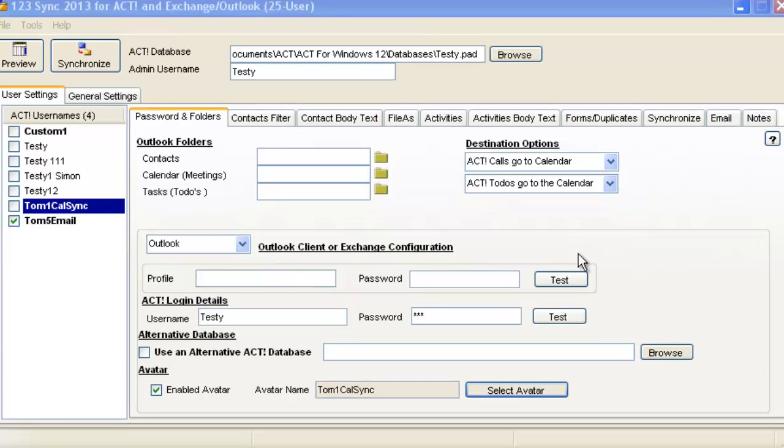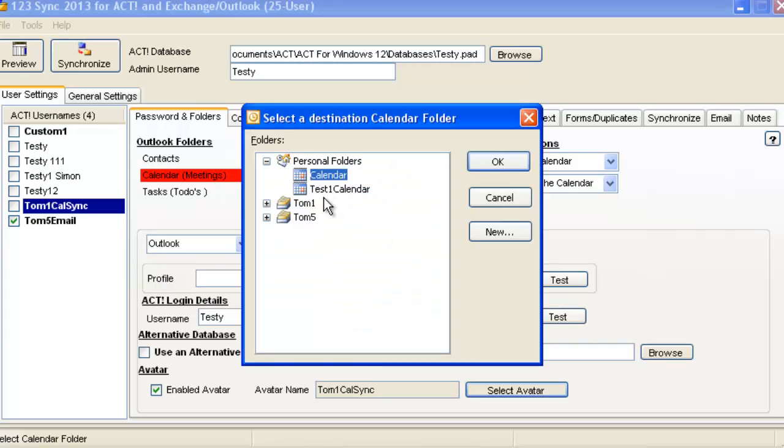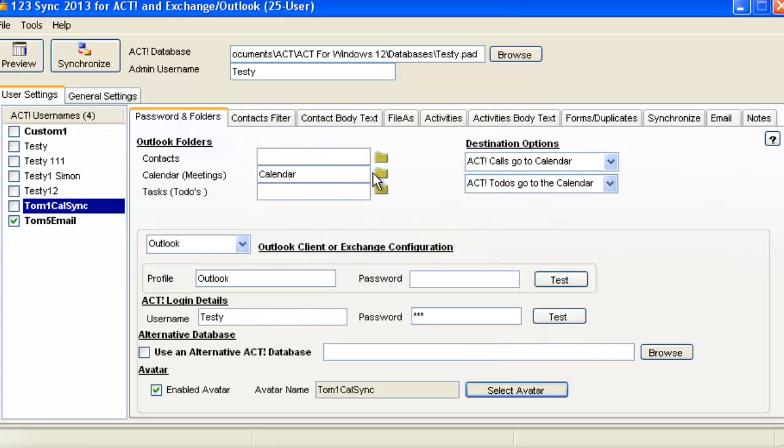So now let's set up the calendar. Click on the calendar, and we point to the calendar for Tom1. So now we're connected to that calendar. Just make sure that you enable the Tom1 Cal Sync so it will run.